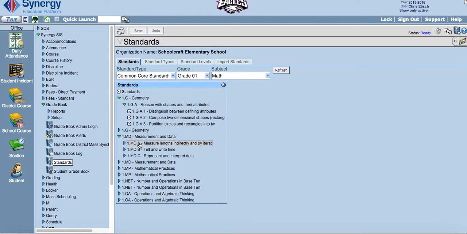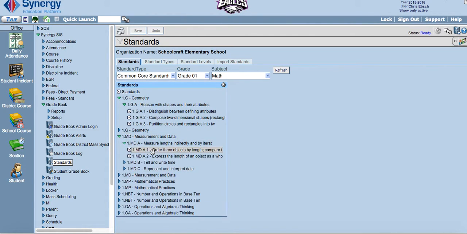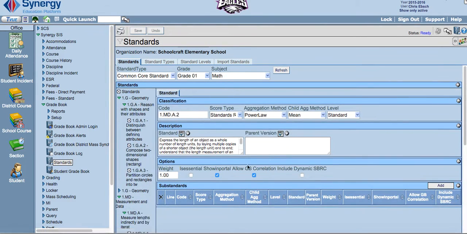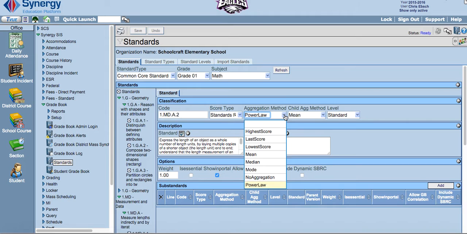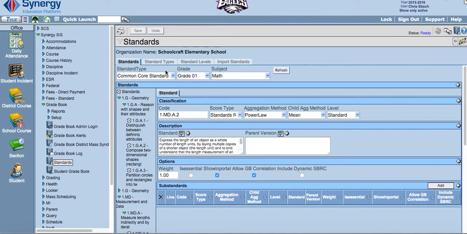So this domain has 3 clusters. This cluster has 2 standards. When you click on any one of those, it does display all the data associated with it, so you can make individual edits from this screen without having to do it from the import table. You know, maybe I mixed up the 2 aggregation methods and I can switch them here. And just hit save at that point. So that's configuration of the standards and checking on the individual settings associated with them and making edits.